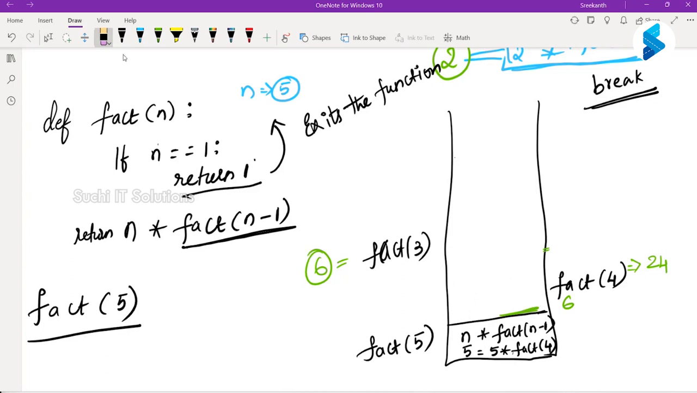Eventually, who called fact of 4? It is this guy, which is 24. Now 5 into 24 is what we return. Who is calling fact of 5 here? Fact of 5 is called here, and thus it will return 120 as a value. Clear?